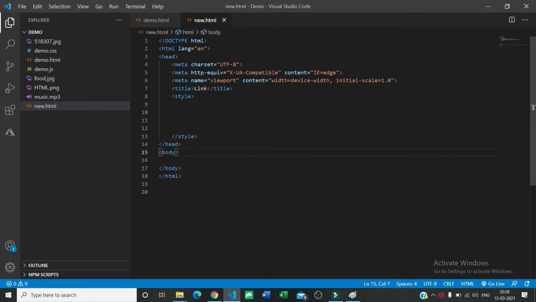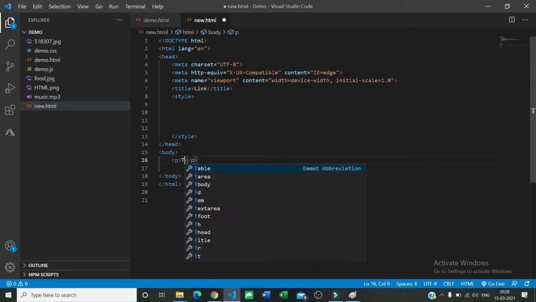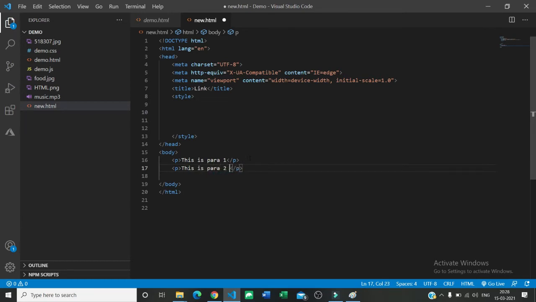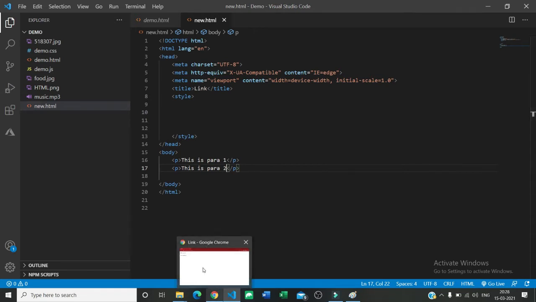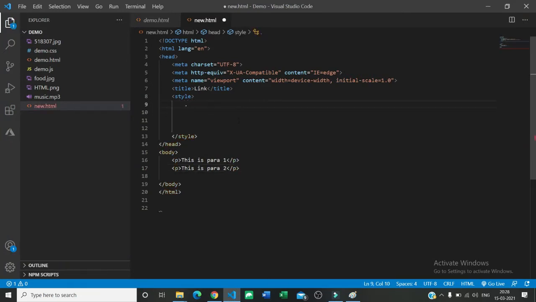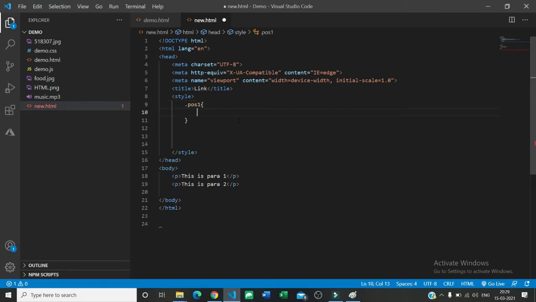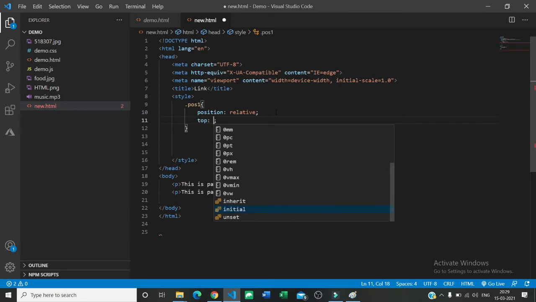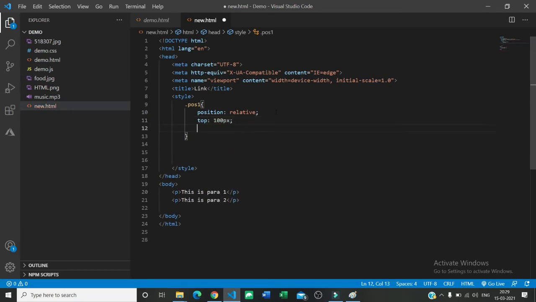So let's start. In the body I am going to add a paragraph. Let's say this is para 1. Now again I am giving another paragraph. This is para 2. Now save it. Once I save it, I can see this is para 1, this is para 2 on my screen. Now in style, I am going to give a class. Let's say rel pos1 with position relative, and the measurement of position is, let's say, top 100 pixel and left 100 pixel. Now save it. And in the first paragraph, I am going to give the class as pos1. Now save it.